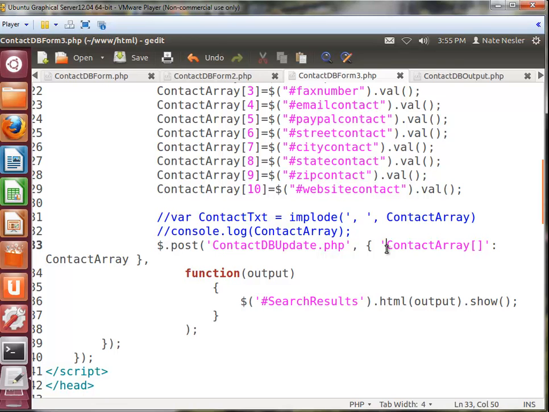And then I'm going to send it the contact array, and I must put brackets like this at the end because it's an array, and I must put single quotes around it, and I must put the curly brace around it instead of listing a whole bunch of them. So this is the name it goes by, and then here's the actual variable. So you have to do it like this. If you don't do it this way, it won't work.